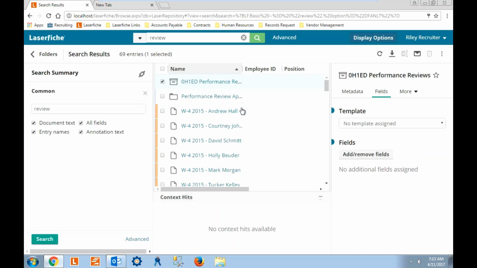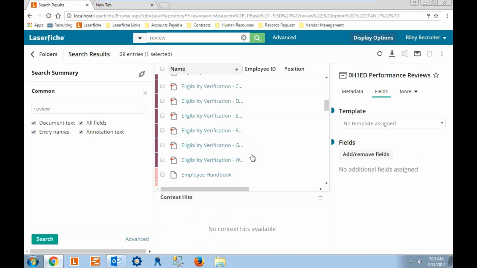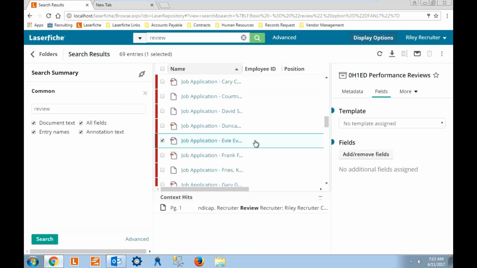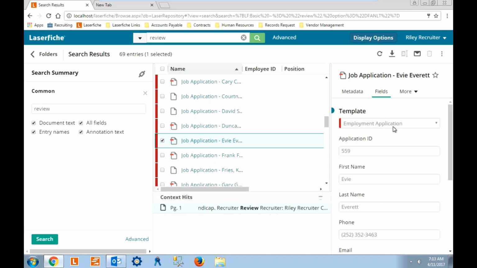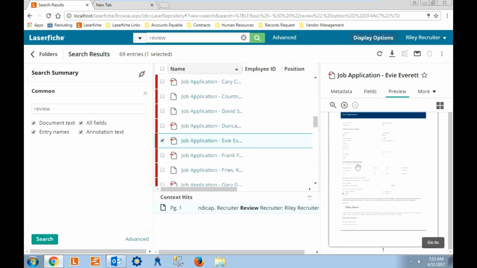So when I go review, however, instead of just that sticky note, we now have 69 entries. W-4s, eligibility verifications, handbooks, applications, all kinds of things where we can view and even do previews of documents right here before opening them. So we see what they look like.